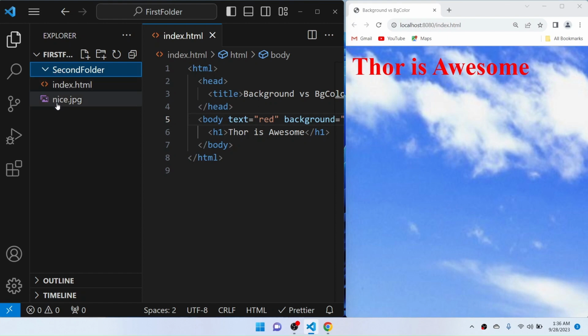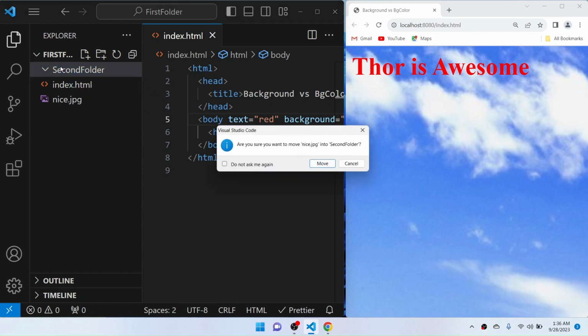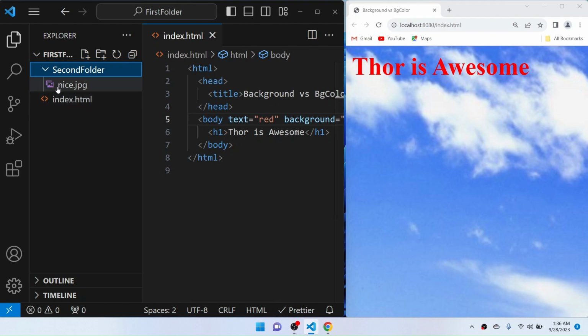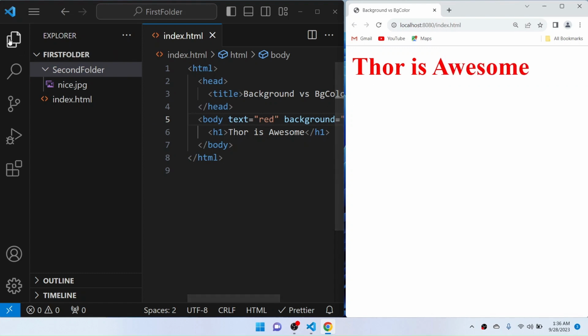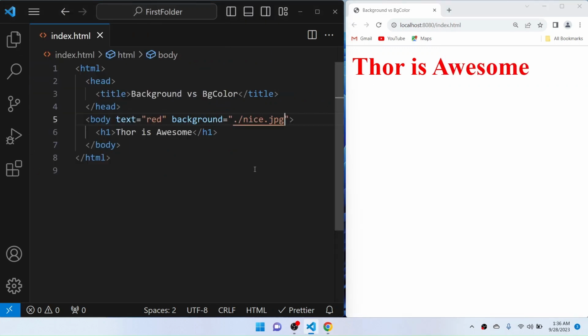Let's say I'm gonna move this nice.jpg to this folder. Yes, I want to move the file. So the nice.jpg is now in this second folder, which is inside the first folder. So now if I refresh the page, you can see we don't have the image because the path has changed.